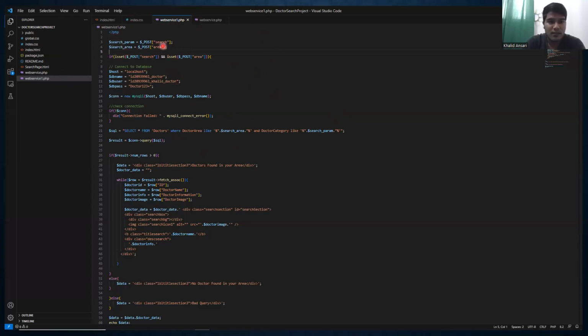Basically, these are the two parameters through which we post search and area, and if these are set, only then it connects to the database and checks the connection. And then this is the SQL query through which we get the doctor. Basically, we select everything from doctors where doctor area is like search area and doctor category is like search parameter as set in this part.